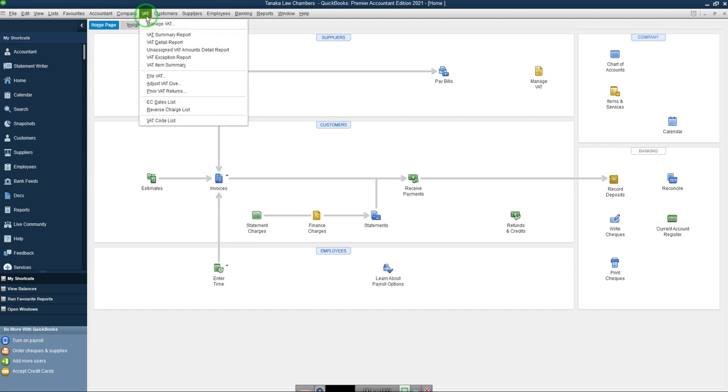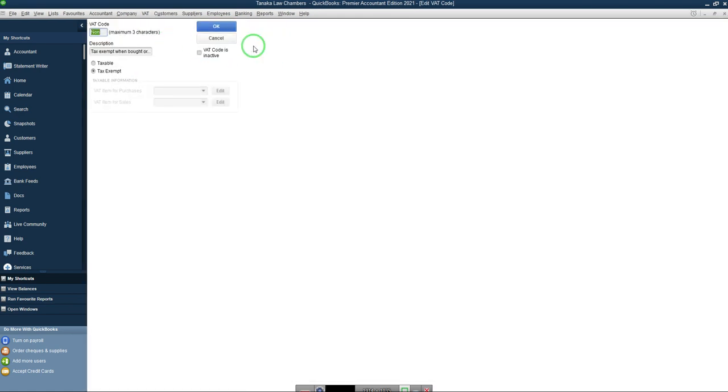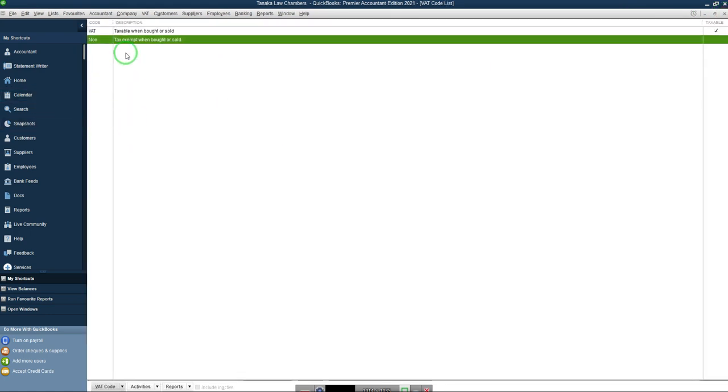Then when you click on VAT, you scroll down and go to VAT code list. Then you click there. When you click on VAT code list, you're taken to this window where you have got two codes: VAT, taxable when bought or sold, then None, tax exempt when bought or sold. I double clicked on it. Let me just close so that you see.